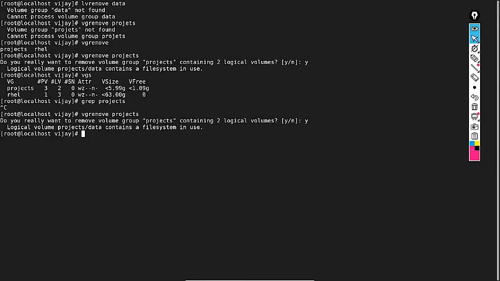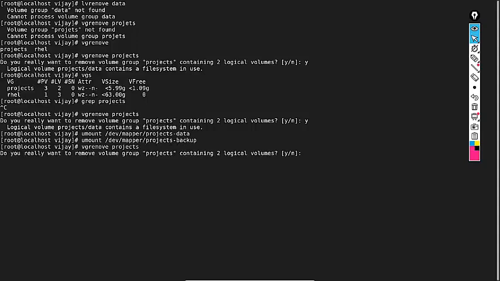So I think I need to run the umount command on /dev/mapper/projects-data, and again on backup. So now I am going to remove projects. Yes.